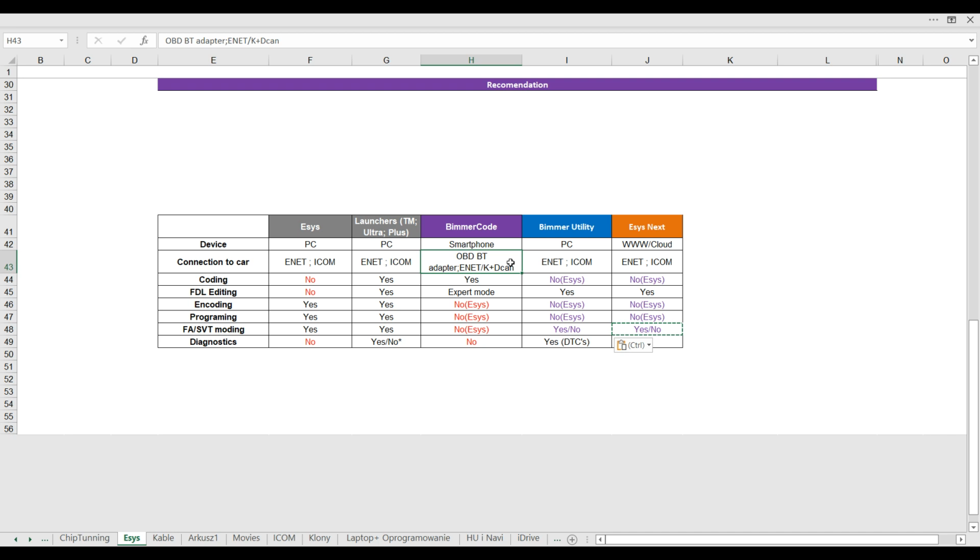BimmerUtility, same ENET, ICOM. This works quite well. And for Esys NeXt, this is a cloud solution, but well, you need to use once again Esys to retrieve and deliver or write back the changes that you've made to the coding or configuration of the car.